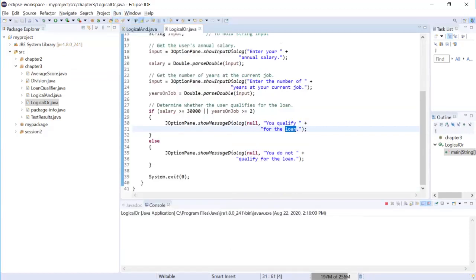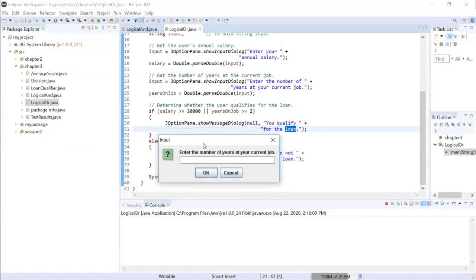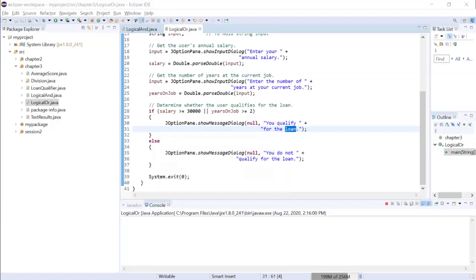Let's say I run with the same parameter I entered, 29,000, and number of jobs, let's say I put 4, which means year on job is true. Greater than or equal to 2 is true. But salary greater than or equal to 30,000 is false. And we get this qualification.